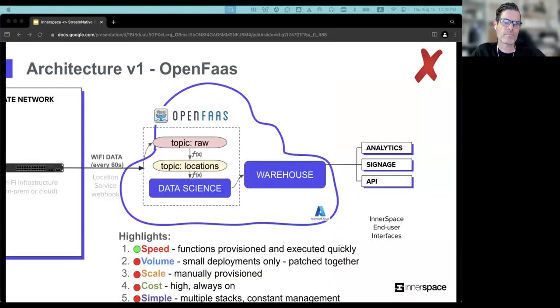So where did we start? We started, like everybody, rolling our own, right? We started by using OpenFaaS, a function as a service provider in our own environment. We had data flowing into queues. We had a raw data queue that turned into a location queue and then pushed to our data science team. Raw data queues were really big, and we had functions running through OpenFaaS that would convert them to locations. And then we would have functions converting them from locations to usable information that the data science team needed.